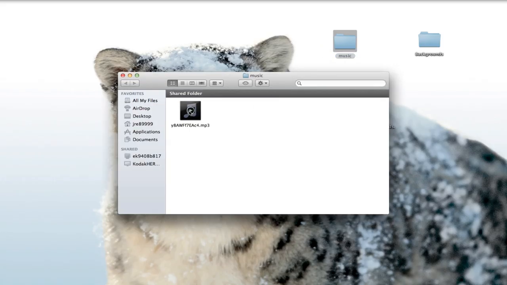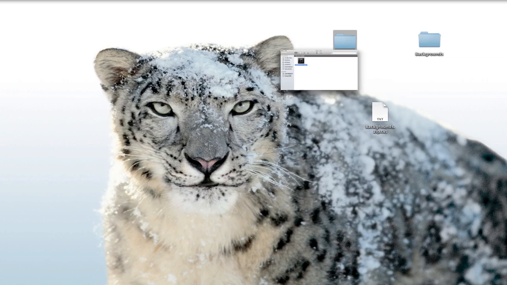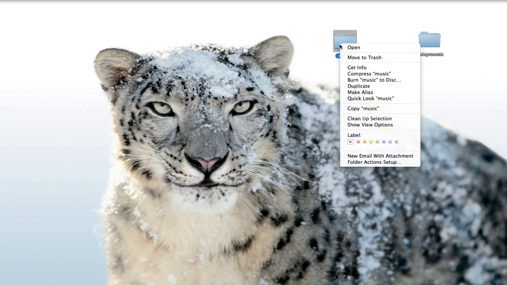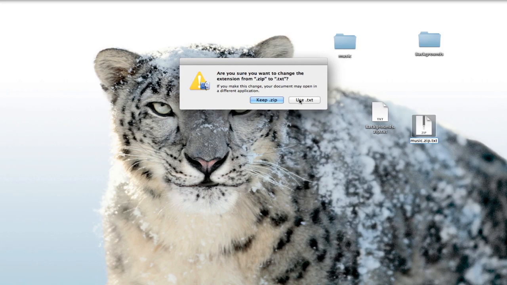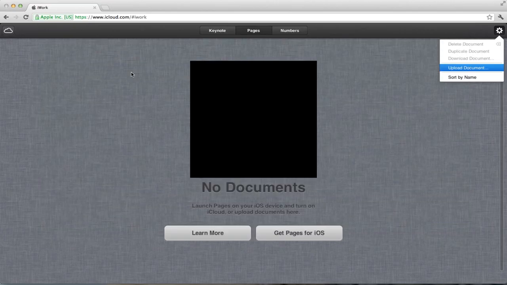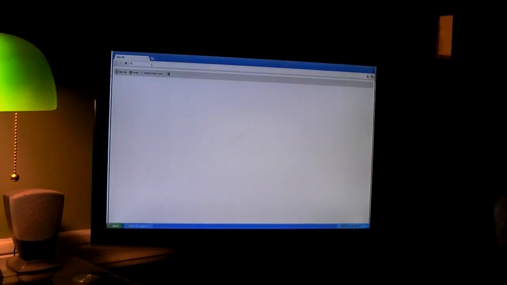And like I said, this works on music too. Just go ahead and play a song here and then I'll compress it and put that into, let's compress music. And once again, you just want to add .txt at the end of the zip document and use .txt. So I'll go back in the cloud and I'll upload the music too.